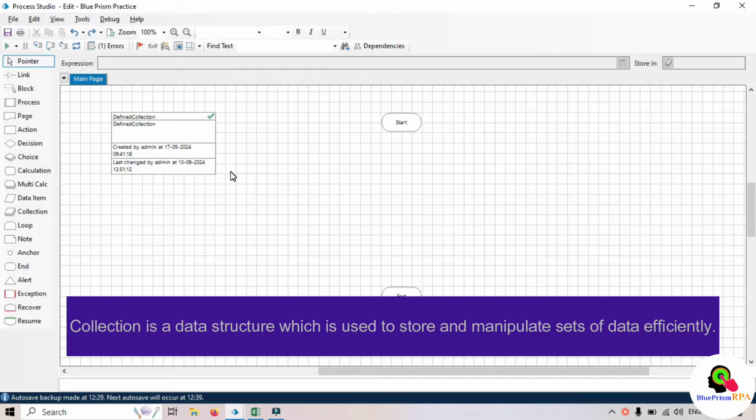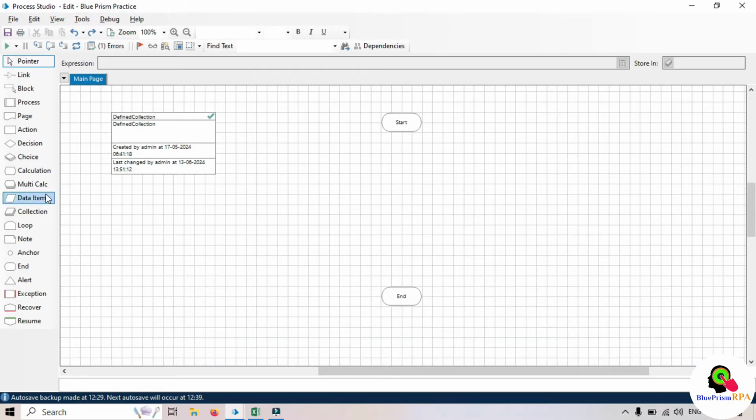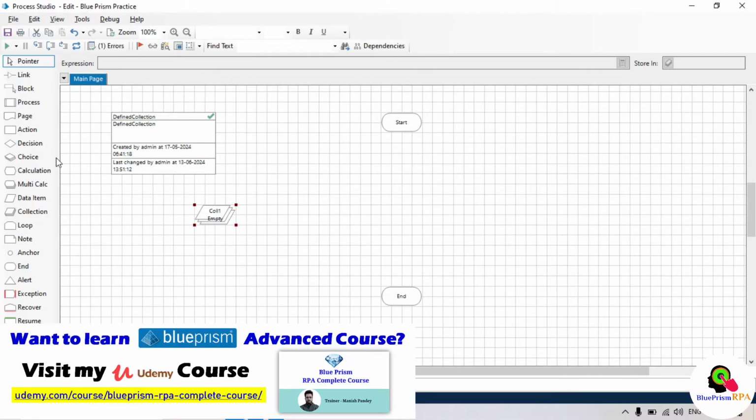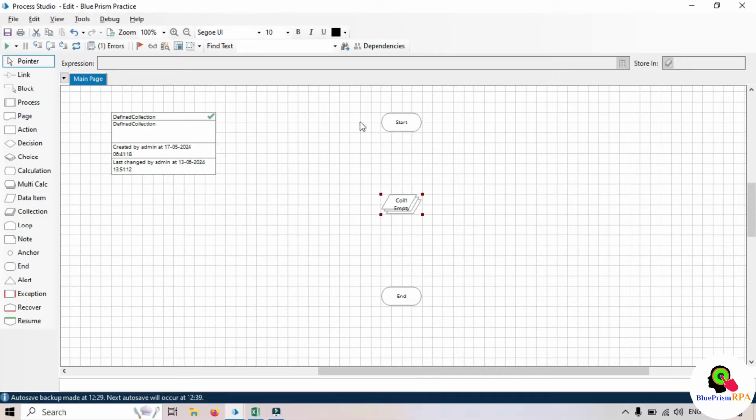A collection is a data structure which is used to store and manipulate sets of data efficiently. On the left side you can see we have a collection stage. Let's drag and drop it here. The default name is Collection Call 1, and it keeps increasing like Call 1, 2, 3, 4, 5. This stage cannot be linked with the start or end stage, or with any other stages. It is used to store the data only. It's like a data item.